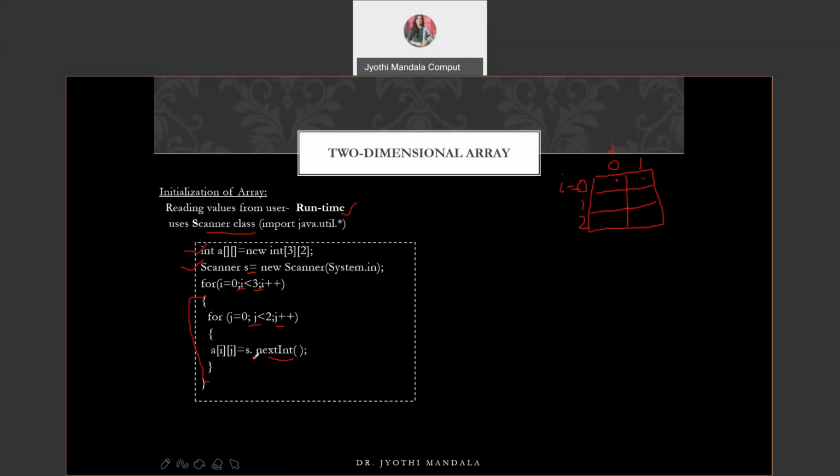So the first value, whatever you give, will be stored here, and the next time it will be iterated. That means the j value will be 1, which is nothing but we are here now. Still we are in our i equal to 0 only. So whatever value you give will be stored here. Now the j value will be incremented again, which is 2 now.